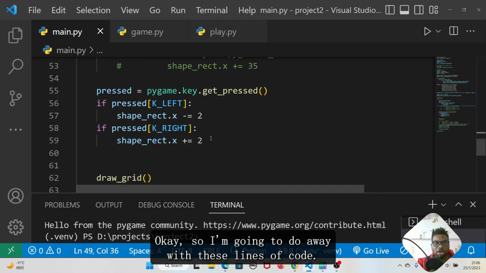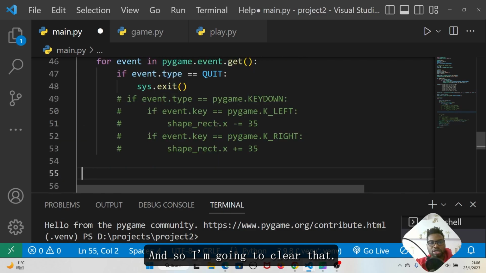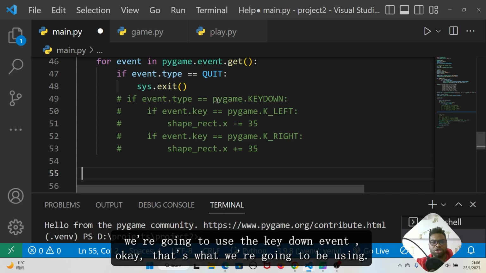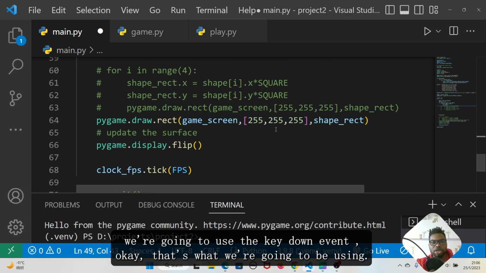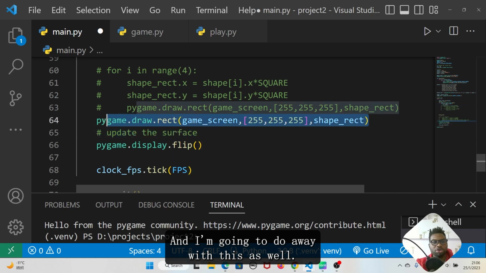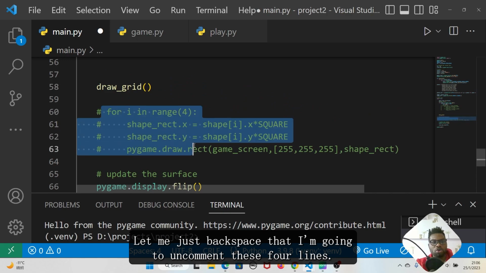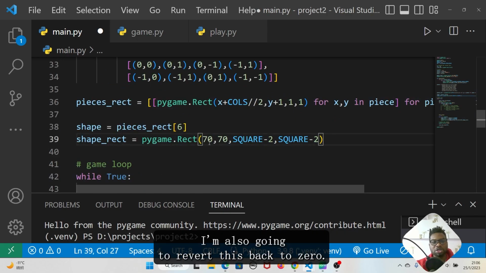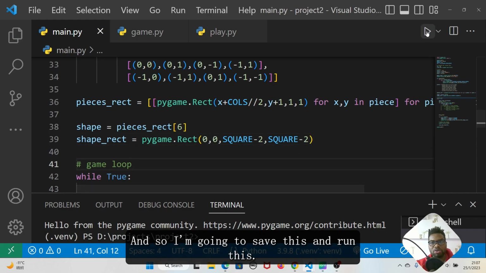Okay, so I'm going to do away with these lines of code, and so I'm going to clear that. Like I said in the previous tutorial, we're going to use the keydown event. Okay, so that's what we're going to be using, and I'm going to do away with this as well. Let me just backspace that. I'm going to uncomment these 4 lines. I'm also going to revert this back to 0, and so I'm going to save this and run this.